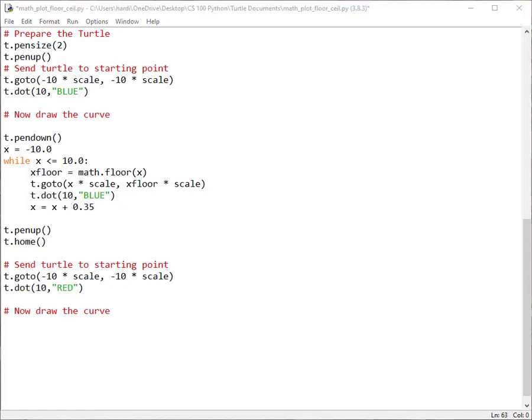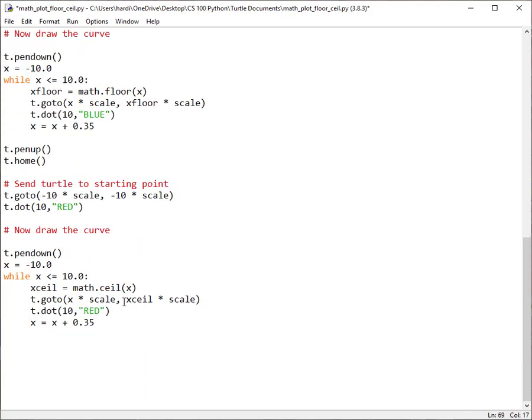And we're doing exactly the same thing, except we're computing the ceiling this time. So we'll compute the ceiling of x using math.ceil, and then we'll go ahead and plot them. So here's x times the scale value, here's x ceiling times the scale vector, and the dots are plotted in red. And again, we're moving about the same amount each time for x. So now let's run the program, and we can watch the ceiling and the floor functions plot.